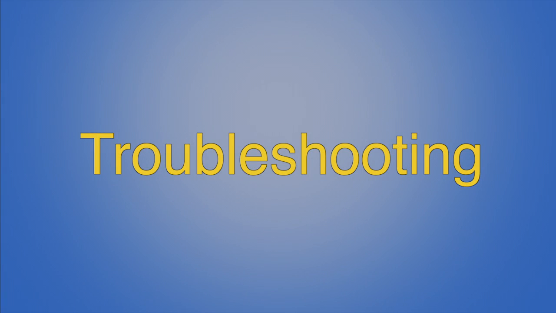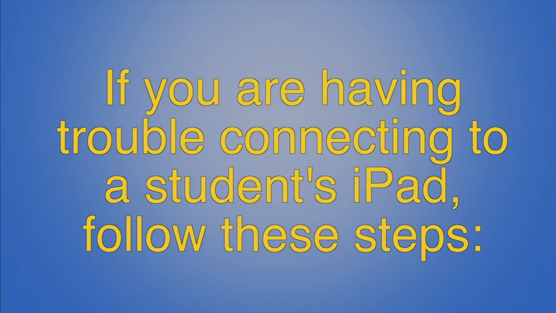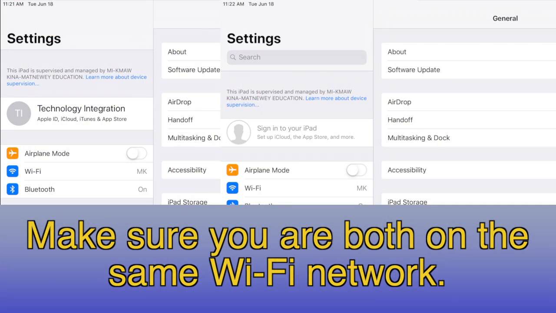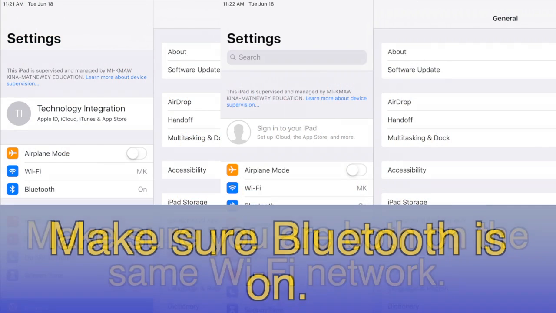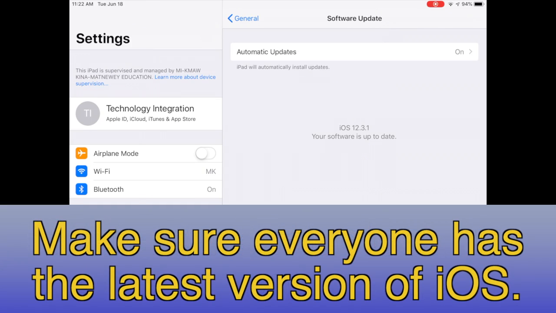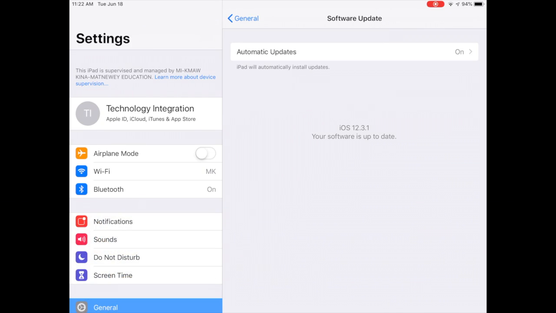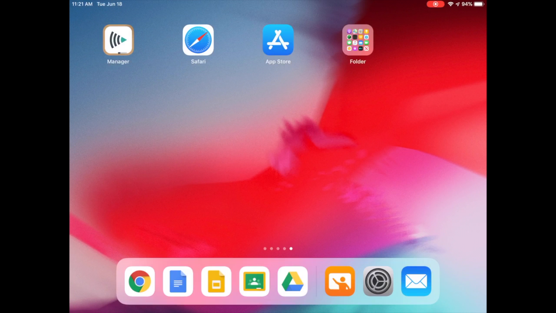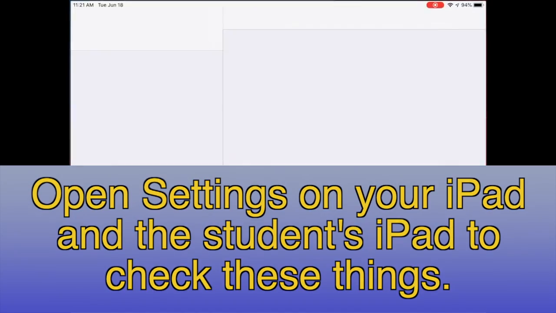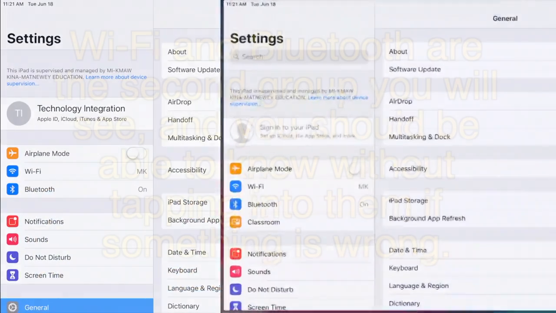Troubleshooting. If you are having trouble connecting to a student's iPad, follow these steps. Make sure you are both on the same Wi-Fi network. Make sure Bluetooth is turned on. Make sure everyone has the latest version of iOS. Open Settings on your iPad and the student's iPad to check these things.